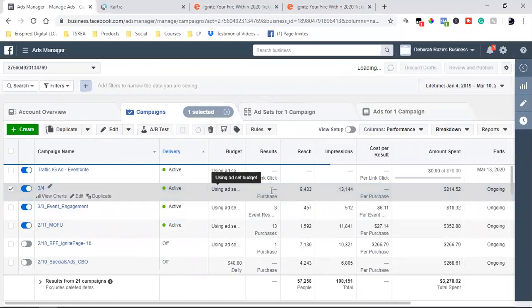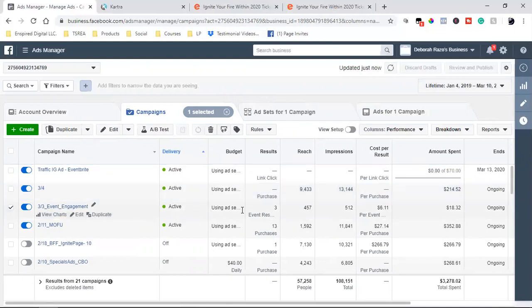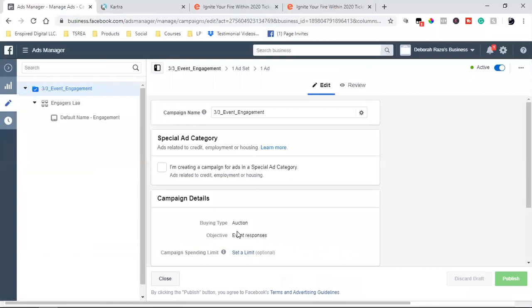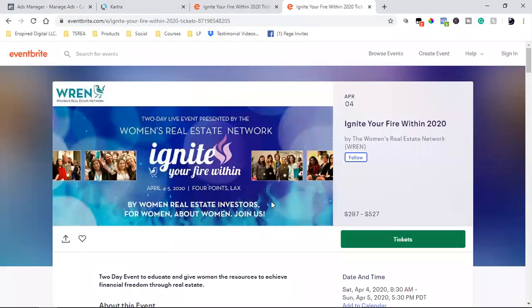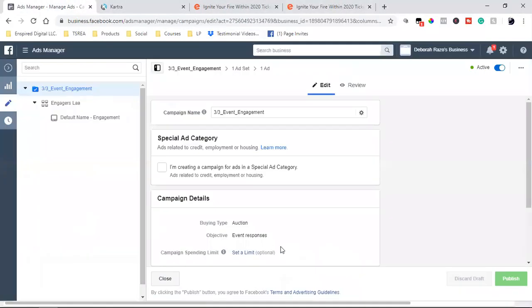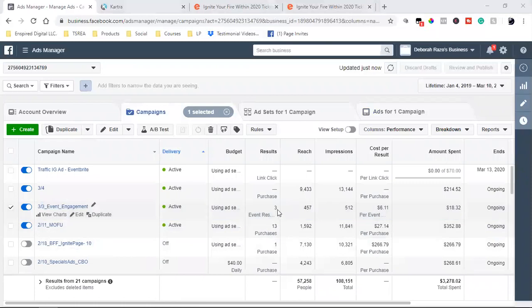And then this one right here is not converting very well. And then this second one, event responses, we've had three of them. So this one right here, we click on edit, and this is running one for event responses. So that's an ad right there that we have running towards this event. It's an event set up through Facebook, and so we just optimize it for event responses. And with that one, we've gotten three people to purchase, spent $18.